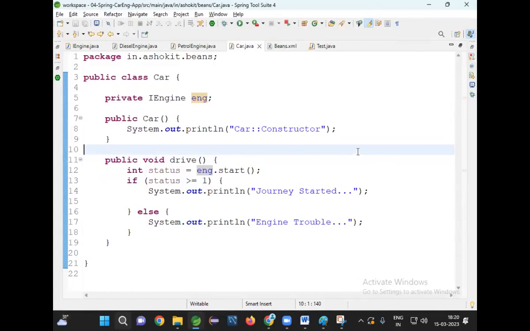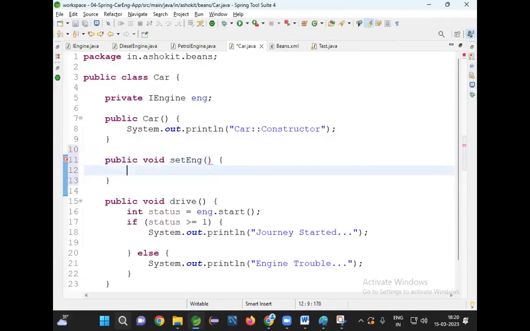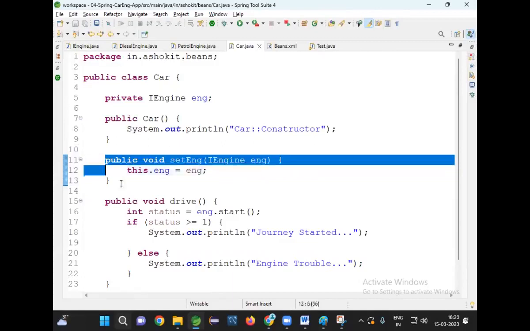Let me write the setter method. Public void set eng. Is this okay? No. Is that setter method fine? No. Why? Setter method needs input to initialize the variable. Which input it will expect? IEngine. Why IEngine? Why not diesel engine directly? Tightly coupling. If I take a diesel engine, always a diesel engine will be injected. I don't want that. I want an interface so that my class will be loosely coupled. So I'm writing a setter method with a parameter.